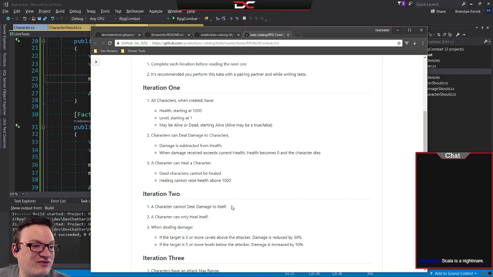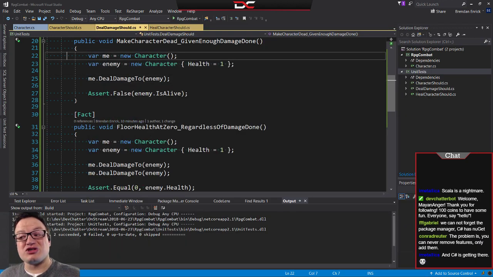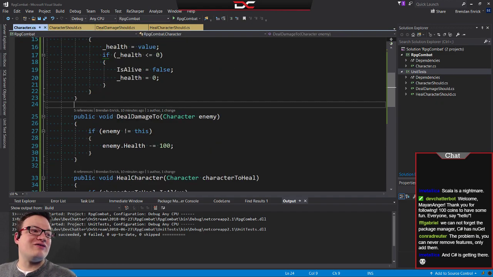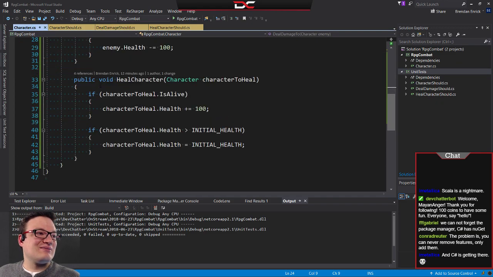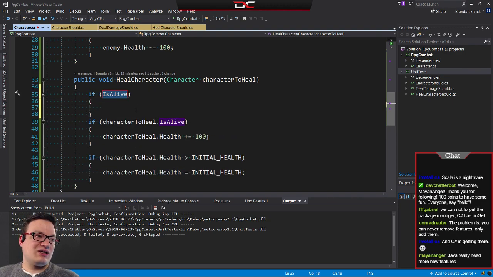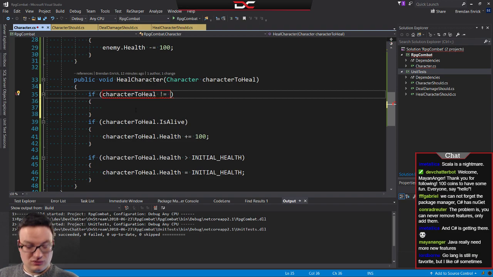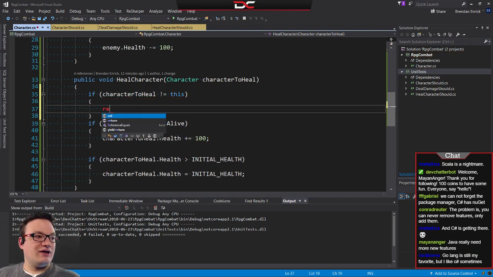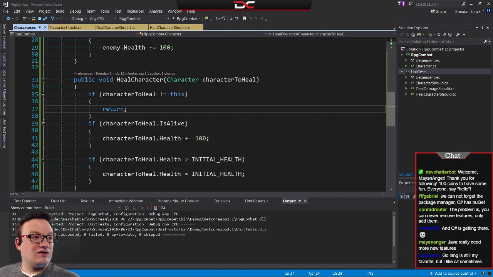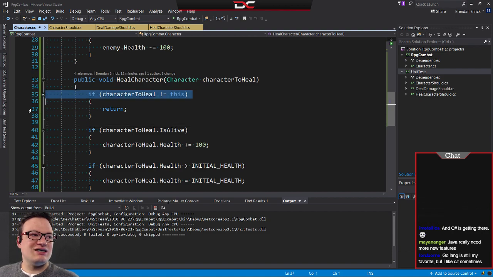Okay, so we prevent characters from dealing damage to itself. Character can only heal itself. So we were intentionally healing other characters before, but now we need to only heal ourselves. So now we're going to do this. This is going to break our tests. If character to heal does not equal this, then I'm going to return. We're going to do it that way just because this one had extra logic in it. So we're going to return if it's not us.